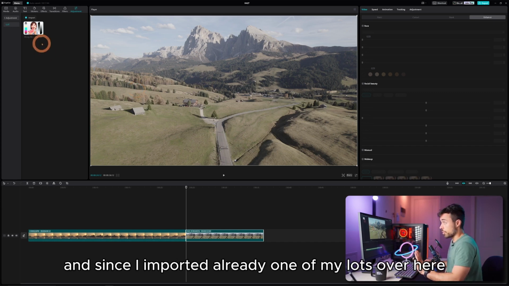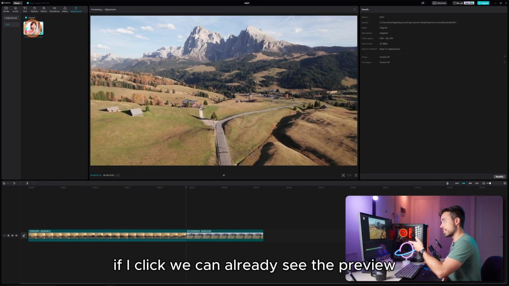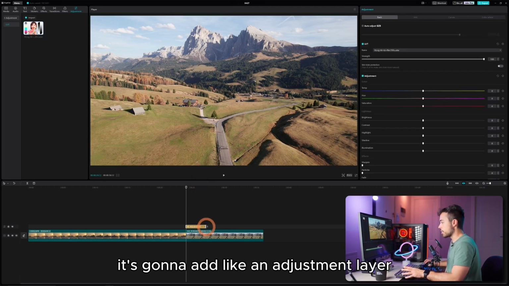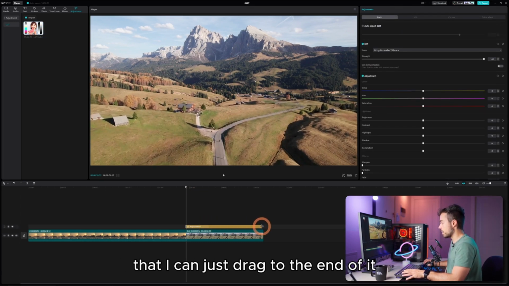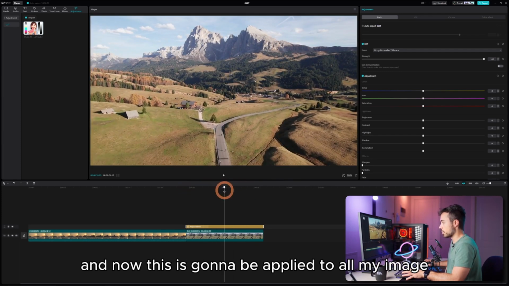And since I imported already one of my LUTs over here, you can see that it's selected. If I click, we can already see the preview, and if I click on Add to Track, it's gonna add like an adjustment layer that I can just drag to the end of it, and now this is gonna be applied to all my image.